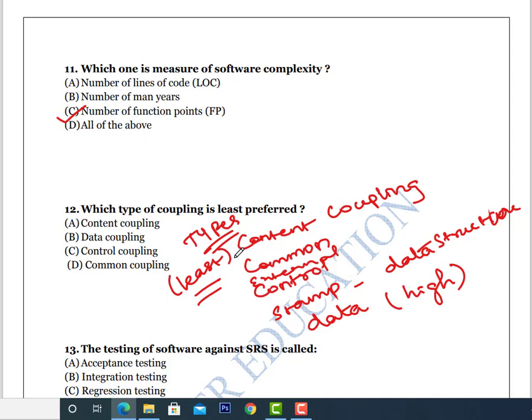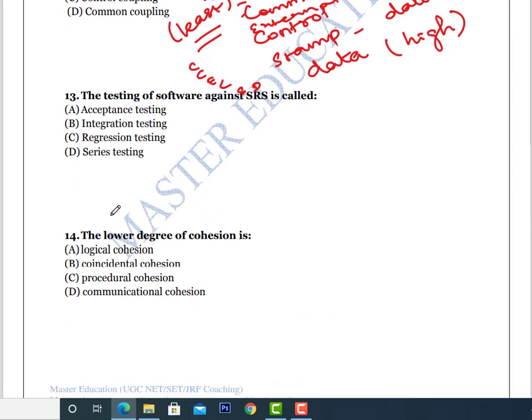So the types of coupling: you remember the first letters C, C, E, C, S, D. Content coupling, common coupling, external coupling, control coupling, stamp coupling, and data coupling. So which is the least preferred? Content coupling. The next question: the testing of software against SRS. Against SRS, the software requirement specification, they are giving in a software requirement, right?